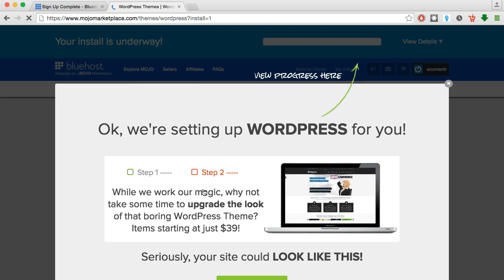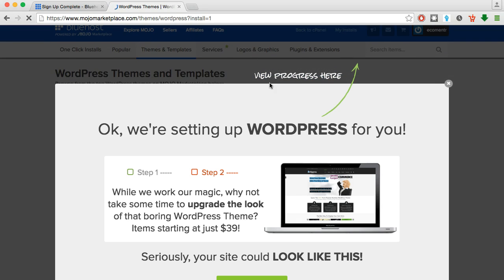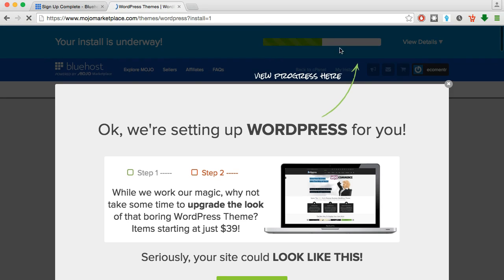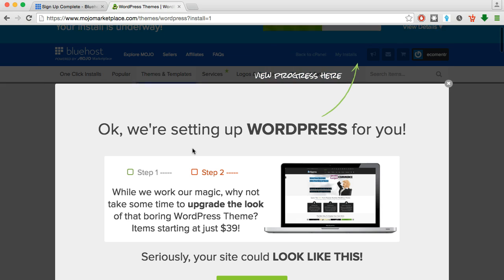Okay, so here's the screen that just came up. It says, okay, we're setting up WordPress for you. It says, you can view the progress up here. As you can see in the background, there's the green bar that's kind of filling up here in the white bar. So it shows me that the install is underway, as it says here.